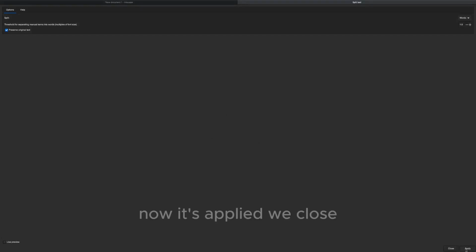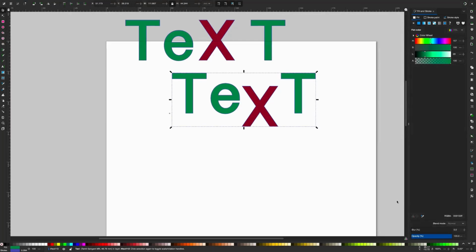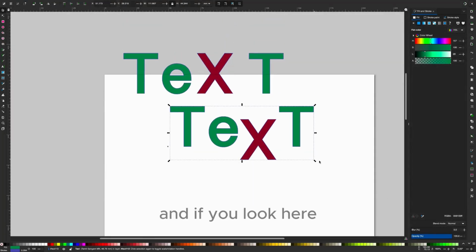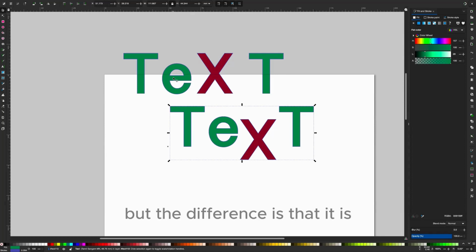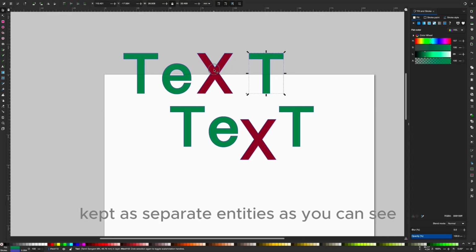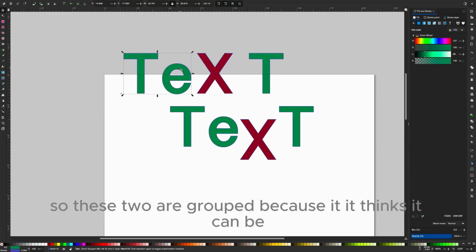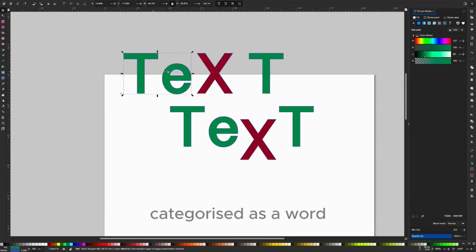And now it's applied. We close, and if you look here, it has created the same word that we have made a copy, but the difference is that it is kept as separate entities, as you can see. So these two are grouped because it thinks it can be categorized as a word.